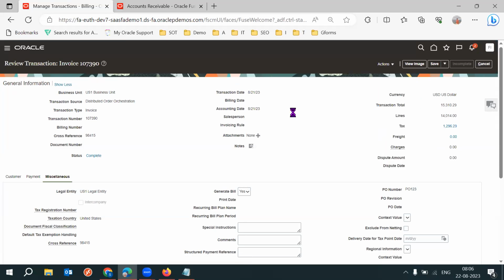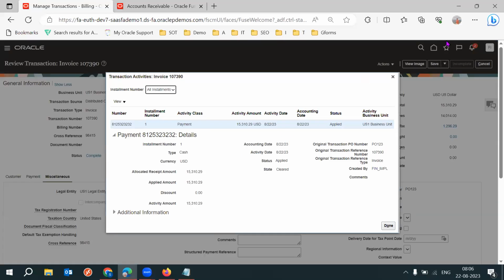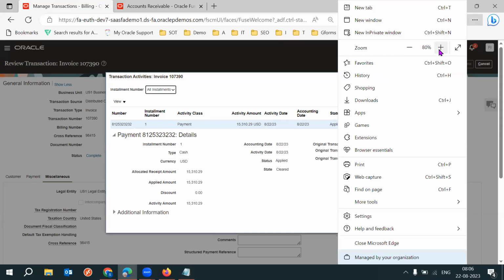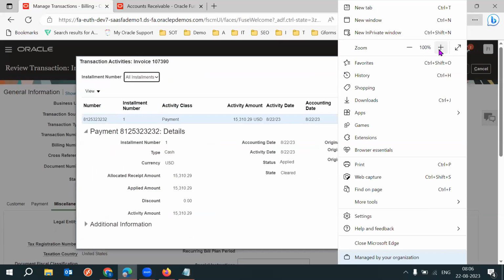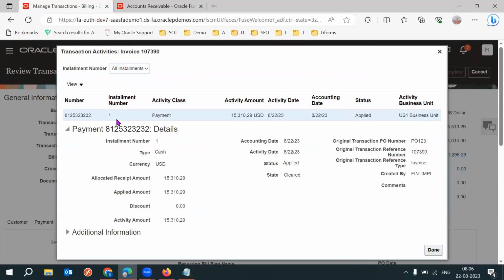Yeah, it's showing the payment here. Okay. View transaction activities. This is the receipt that we created. So we applied this receipt with the invoice. That's why the receipt is captured against the invoice. Clear?